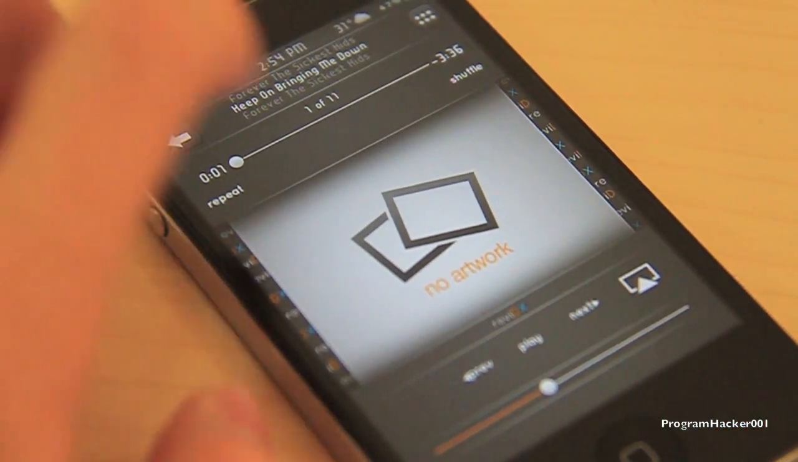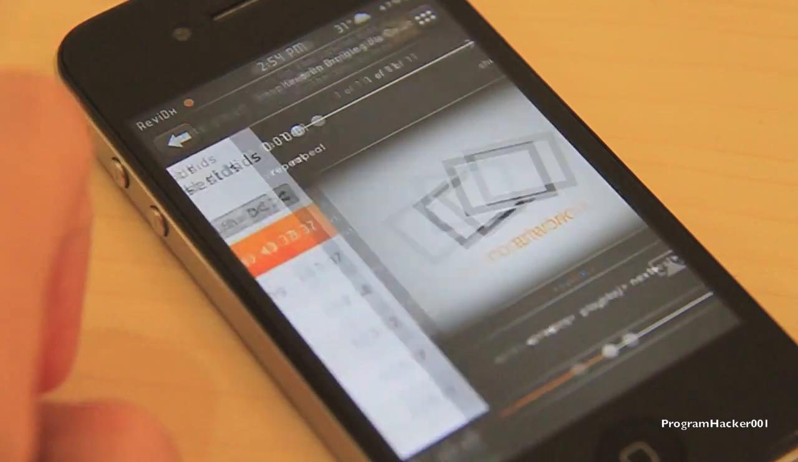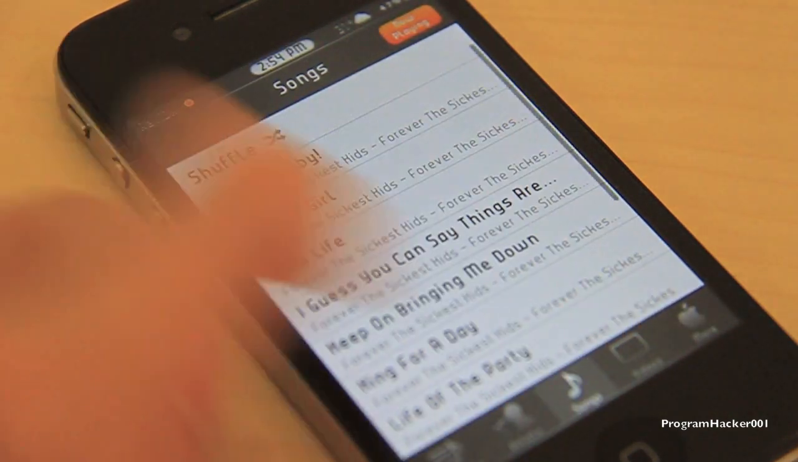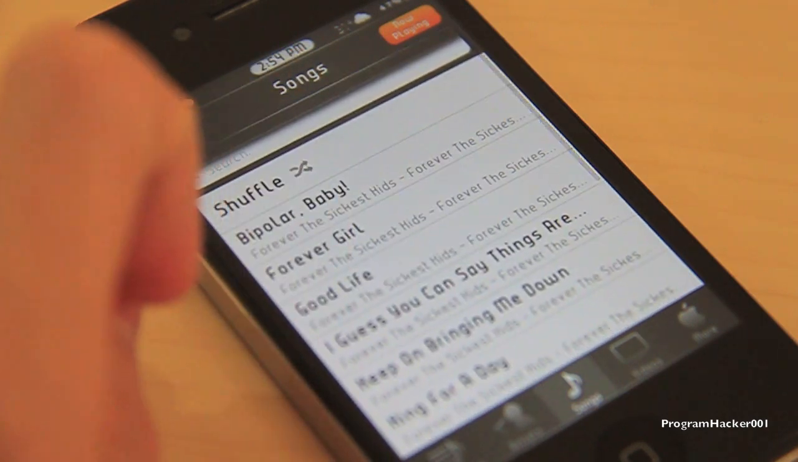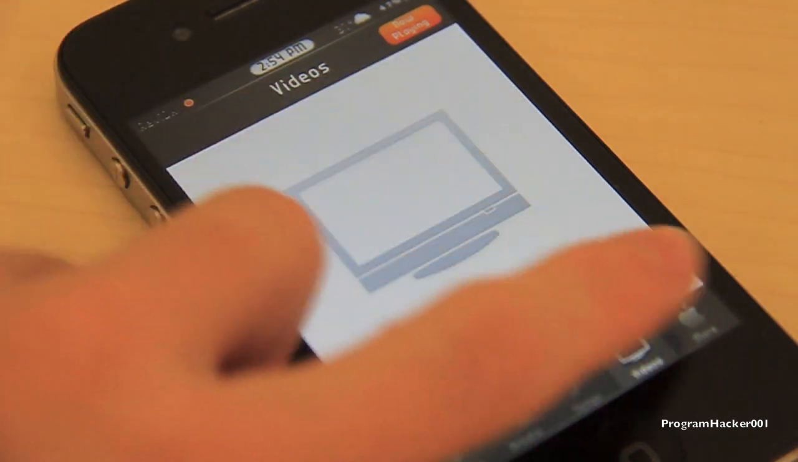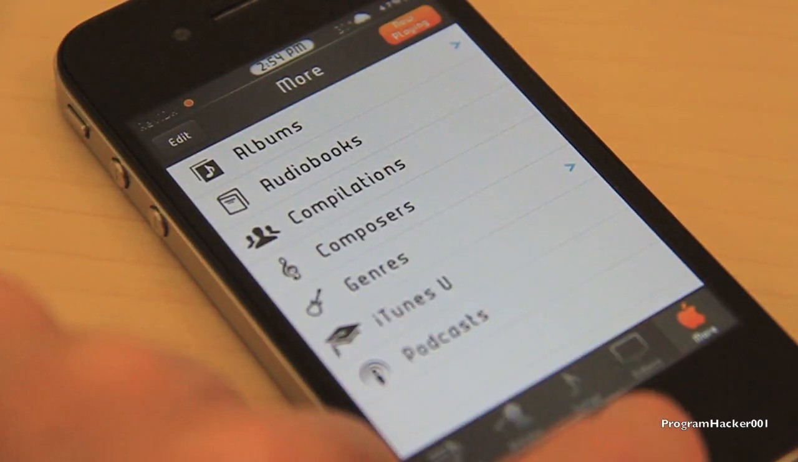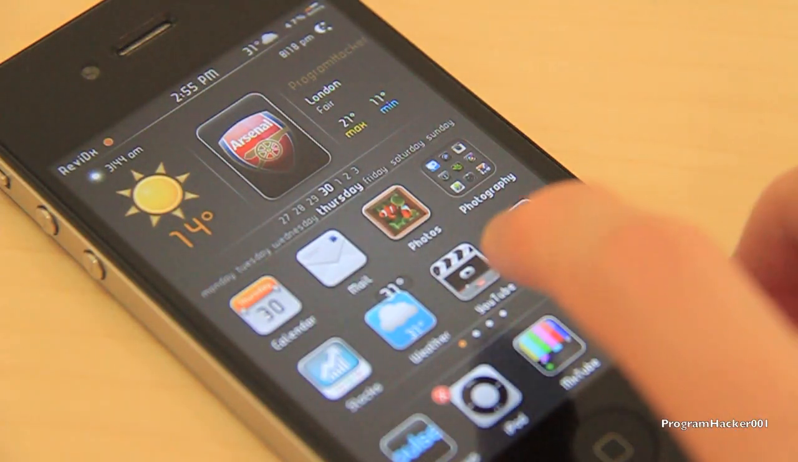As usual, the AirPlay button is never themed in any theme that I reviewed so far. And go ahead, look at the songs. Nice bar up there. Again, all themed. And videos, and the more, everything's themed. Now I'm going to go ahead and show you the video section of the media.